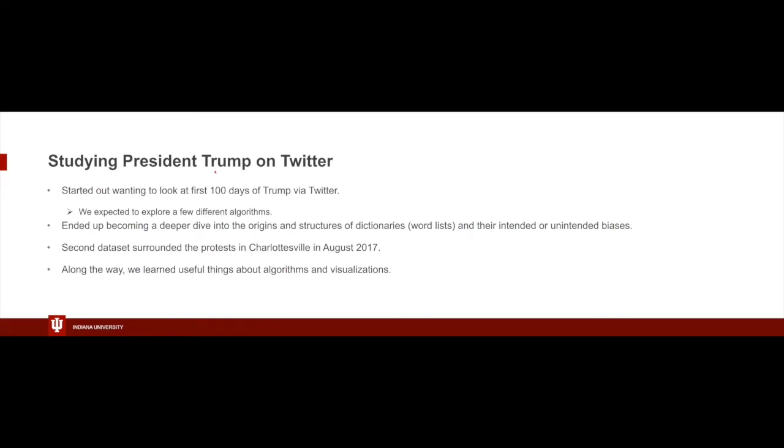But this really wound up being a deep dive into the origins and structures of dictionaries and actually reading through the dictionaries themselves, which are the word lists that the sentiment scores are connected to, to see how the dictionaries are biased, either intentionally or unintentionally, which then, of course, affects your results pretty significantly.